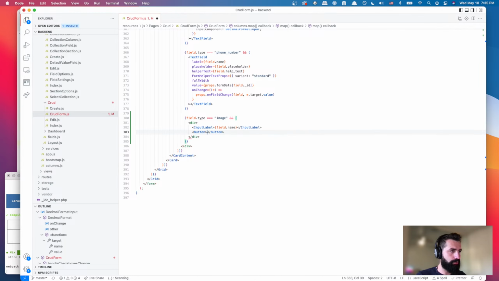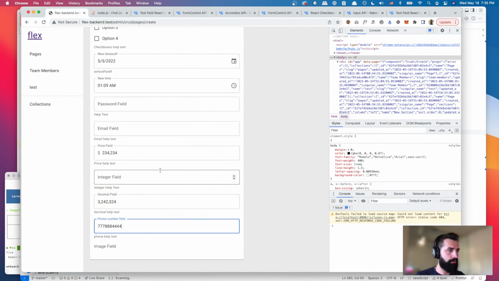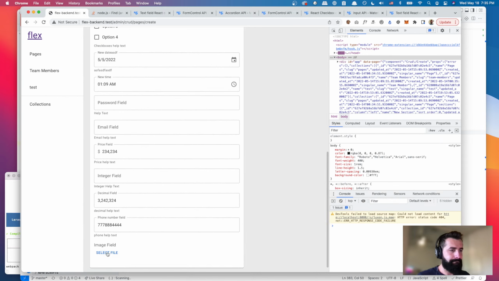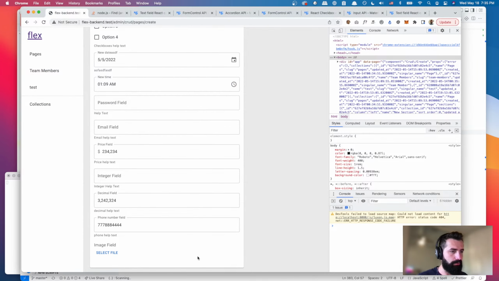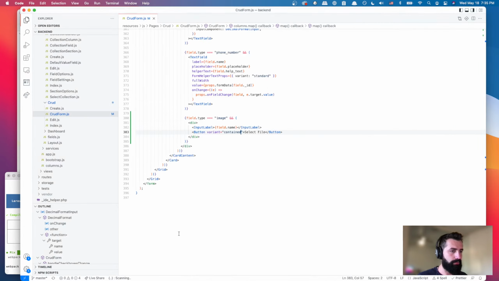We'll just show a basic input. We'll have a button, select file. And then we just want a different variant to make it look more like a button. I think the variant we'd use is the contained one. All right, yep, so we got our button.